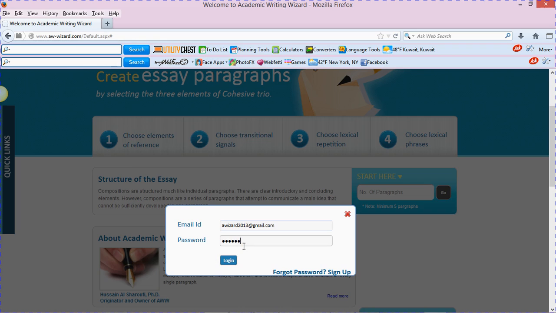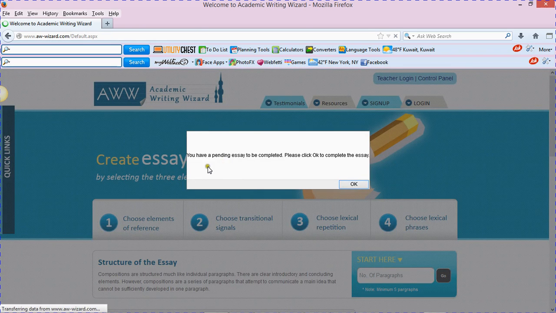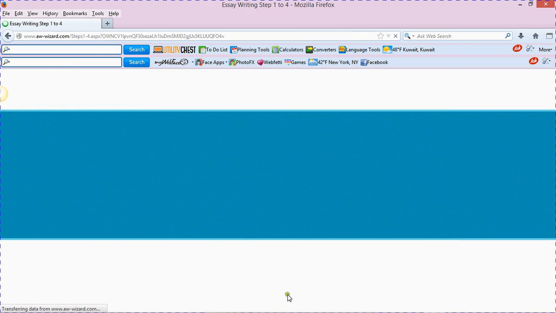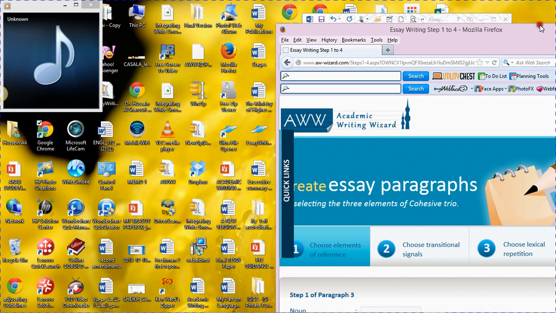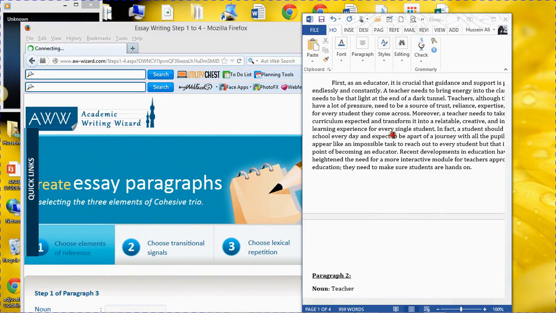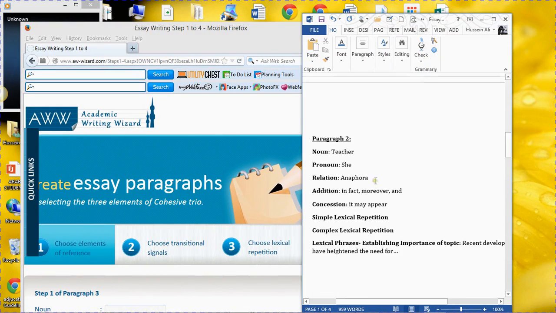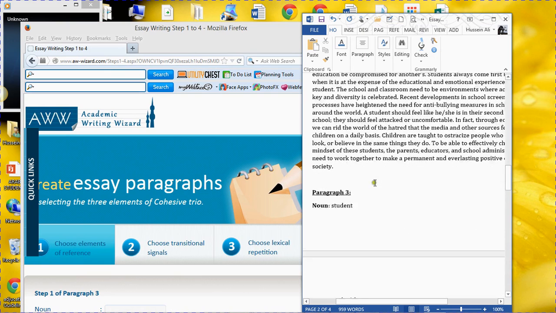minimize a little bit my page here, and I will be using an already written essay by one of my students for the sake of time here. And I'm on the third paragraph, so I can use this third paragraph. By the way, let me talk a little bit about the template that is available on AWW's main webpage.